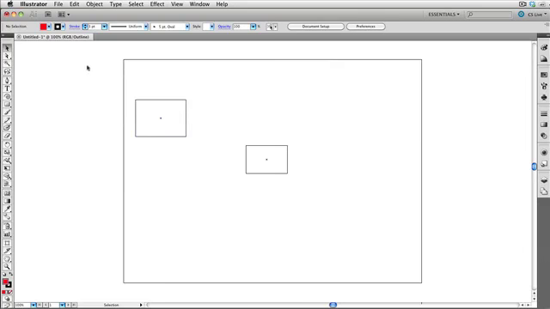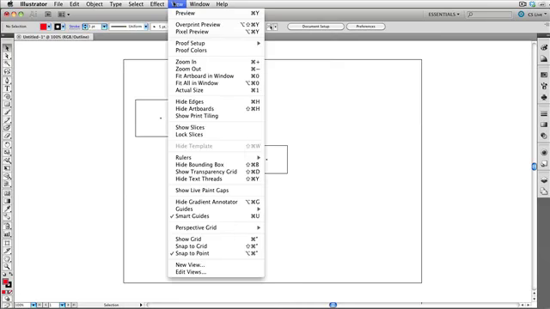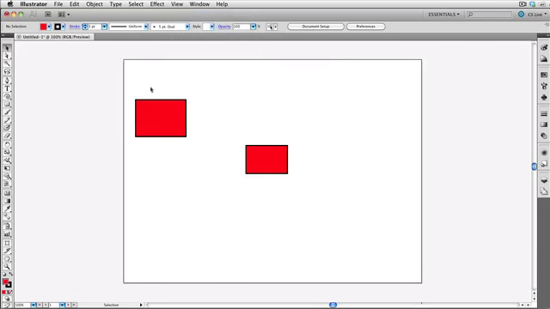I can tell that I'm in the outline view because my tab at the top says that I'm actually in the outline preview. If I go to the View menu, the keyboard shortcut is Command-Y on a Mac or Control-Y on a PC. So notice when I go back to my preview mode, I can actually see the colors once again. So this has been some quick tool tips.